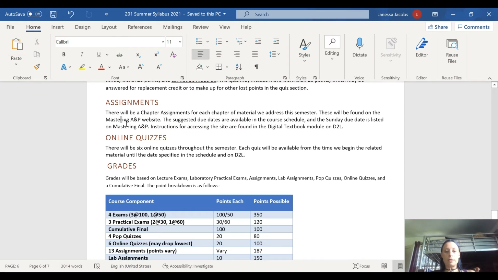You have chapter assignments for every chapter that we're covering in the semester. They're found on the Mastering A&P website. The suggested due dates are available in the course schedule, and the Sunday due date will be listed on Mastering A&P.